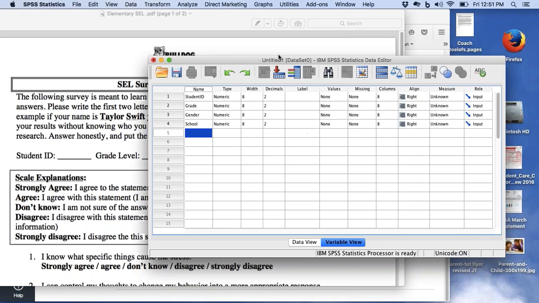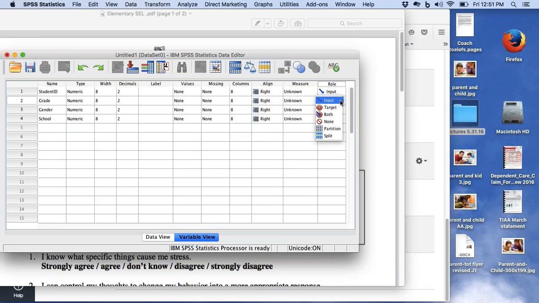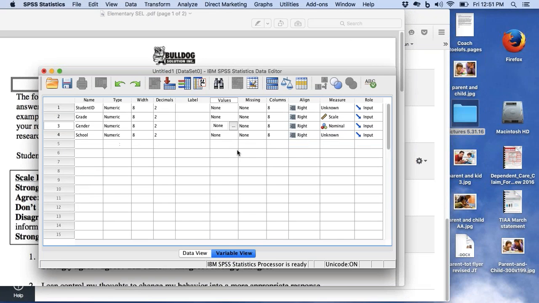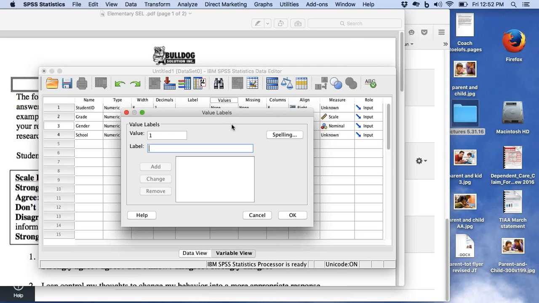So what I would do for grade is I would just enter the number, making it numeric. If it's 5, 6, 7, 8, whatever it is, just enter that number, because we want to treat this like a number. For gender, this is going to be nominal, and your options are boy or girl. Boy is listed first, so I'm going to put that as 1, and girl as 2.